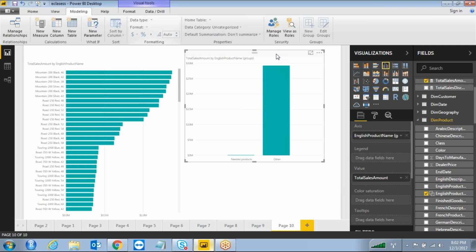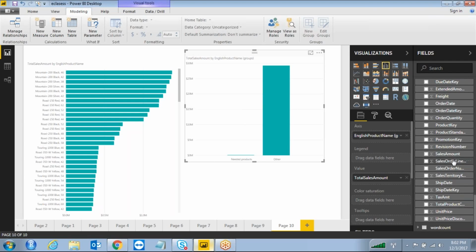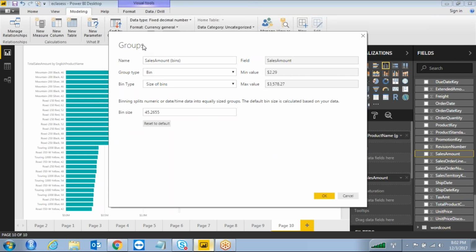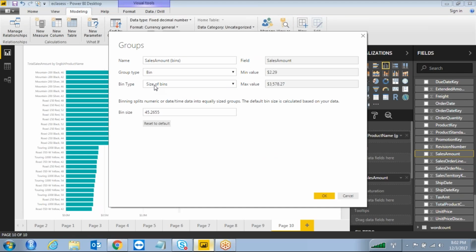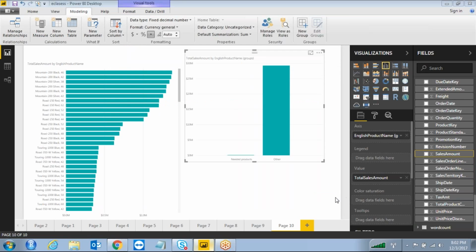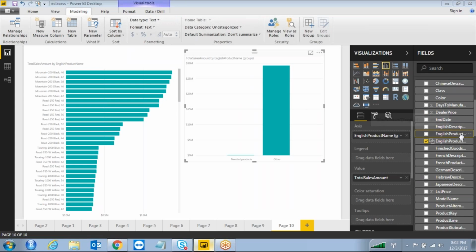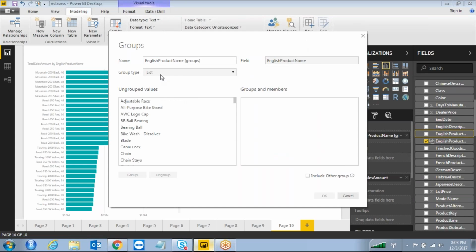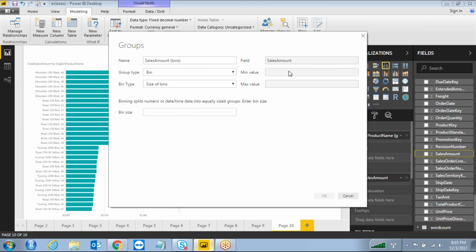Okay, right. So the next thing is bins. What exactly is a bin? So this is my sales amount, and I click new group. Instead of creating groups, I want to create a bin. If you want to create groups, you need to select the list option. When you create a group on English product name, the group type is list. The other option is bins. You can create bins only on numbers and numeric values.